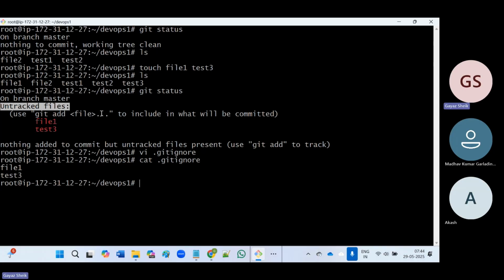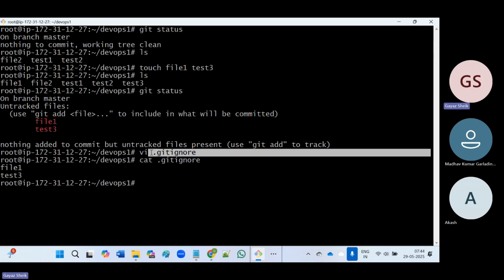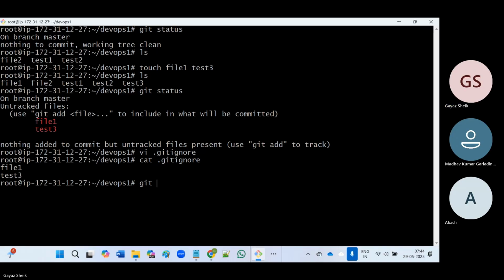Earlier we were getting the untracked file status. Now, just observe here. Earlier we got untracked files for file1, test3. Okay. After that, what operation did we do? We modified .gitignore also. Okay. Means another modification we did. Now, what will be the status here? What will be the status? So earlier we had untracked files for file1, test3. After that we modified the .gitignore file. So what will be the status? Tell me.